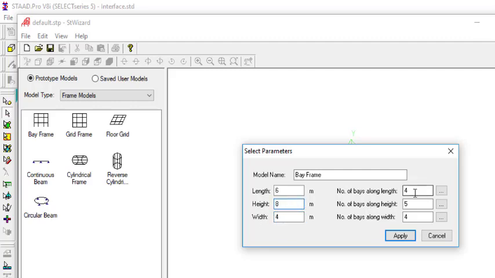Then it asks me how many number of bays I have. In the x direction I have 2 numbers, in the y direction I also have 2 numbers, and in the width I also have 2 numbers. When you do this, look at this: 6 meters divided by 2 will give you 3 meters, because we have 2 numbers. The total length is 6, so each one will be 3 meter. But what if you don't have equal distance? For example, one is 4 meter, the other is 2 meter. 4 meter and 2 meter still add up to 6 meter, and you still have 2 numbers.